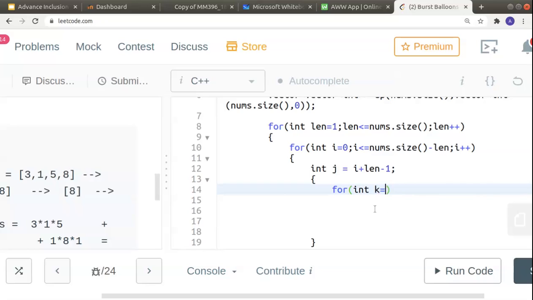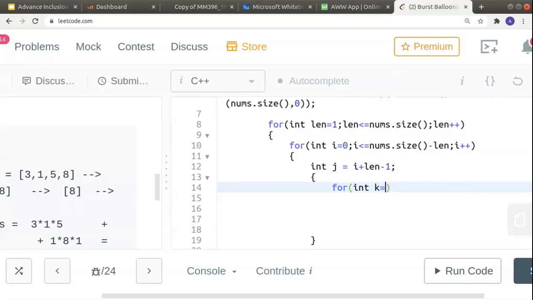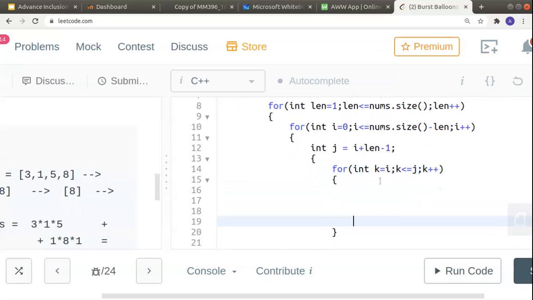Okay, so k will range from i to j, right? k will range from i to j depending on which subarray I have taken. So these are my 3 for loops, and that's it. Now it's going to be simple.